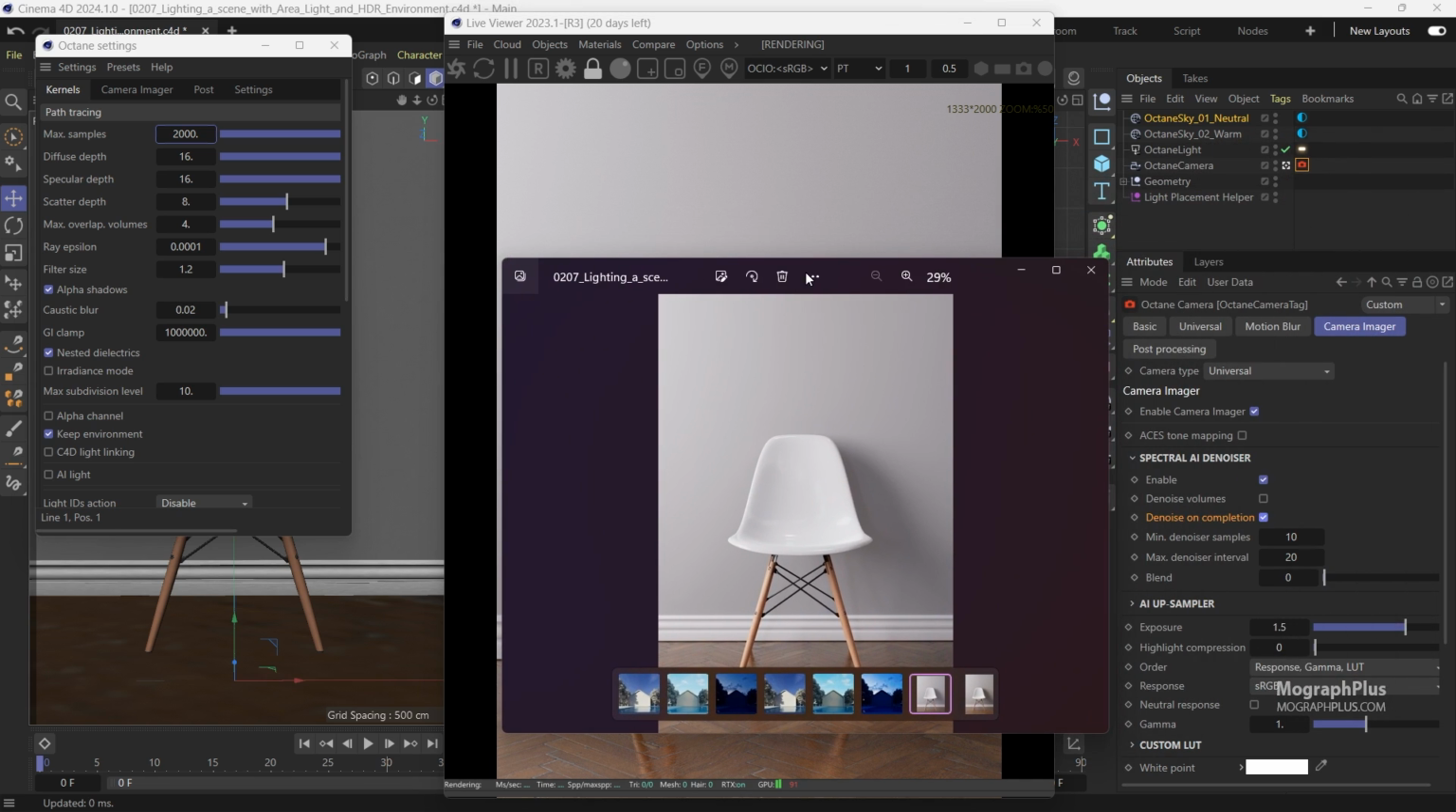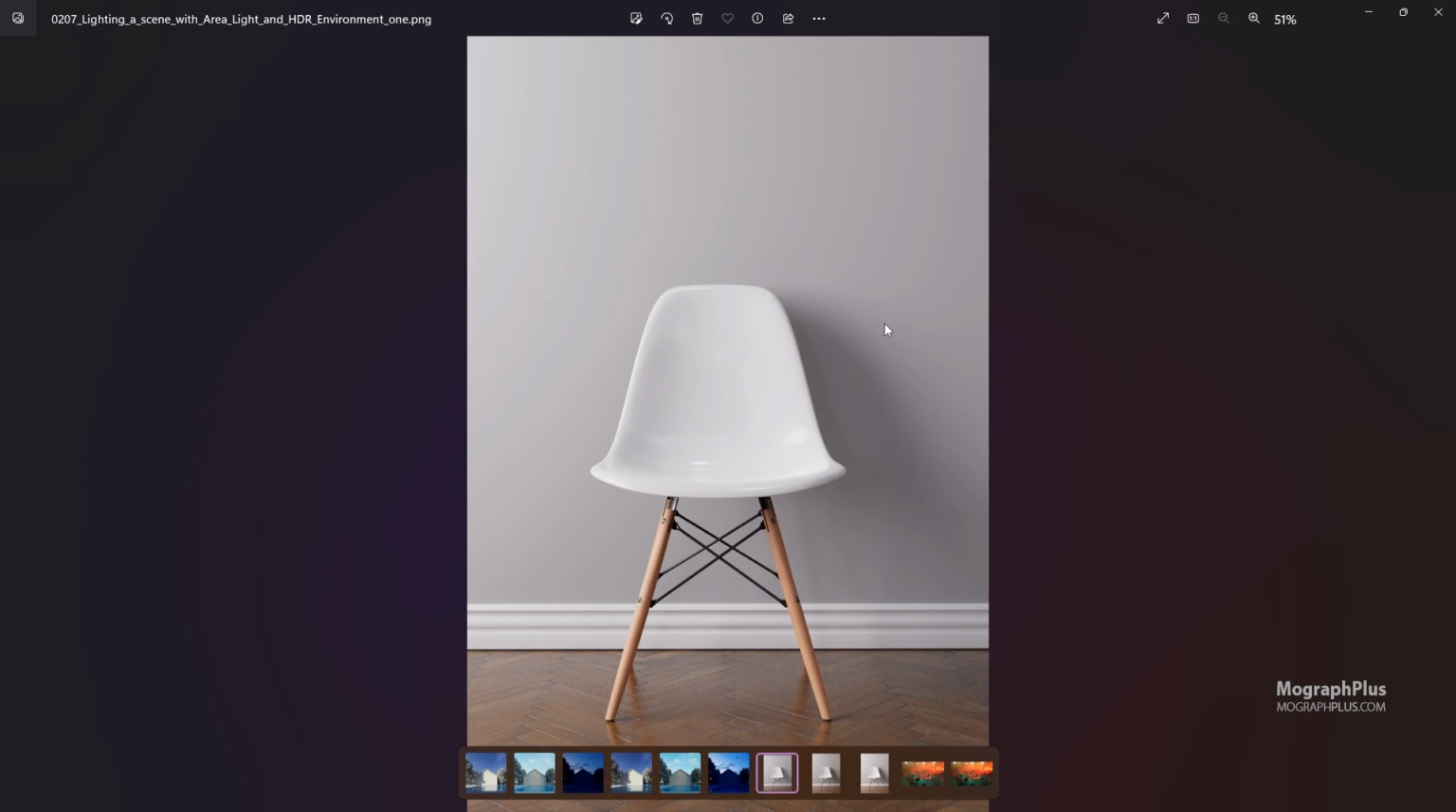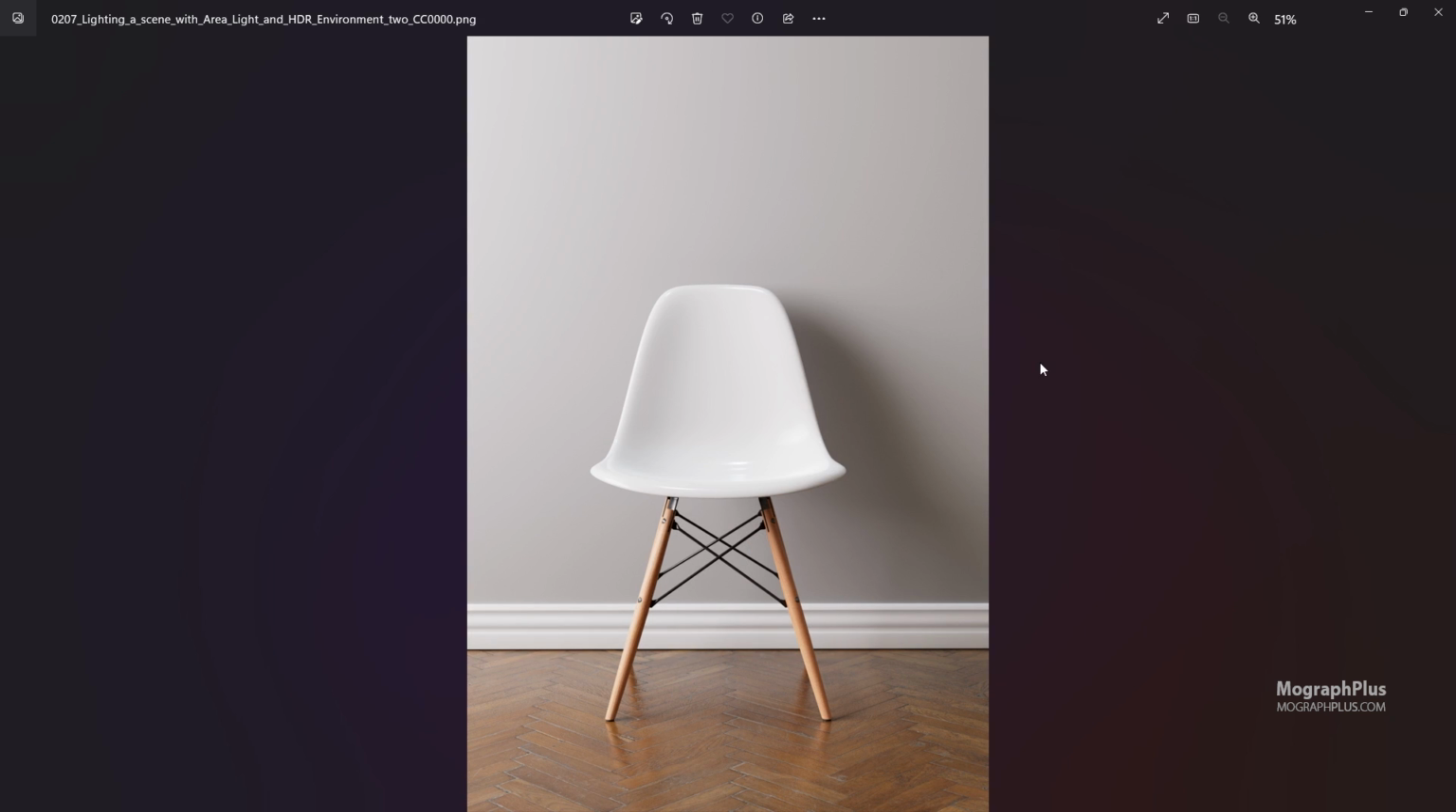And here they are. For the second render, I just added slight color correction in post. Great. So in this video, we'll learn how to use area lights and HDRI environments to light and render a scene. See you in the next one.